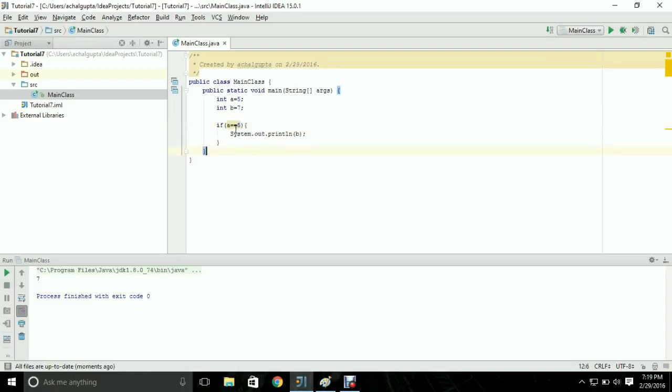So if I make if a equals 4, then what do you think? What will be the output? The output will be nothing, because the condition is not true, so it will skip the statement and go after the if statement. It will go on this code and then try to print whatever is here. So there is nothing here, so it will print nothing on the screen.